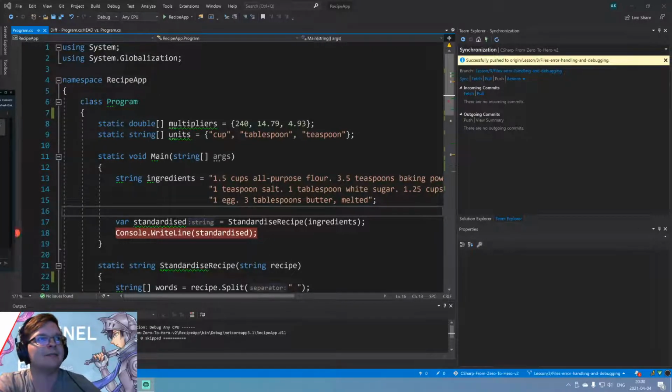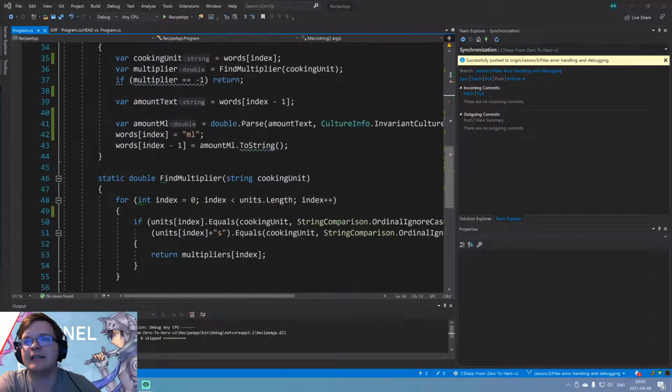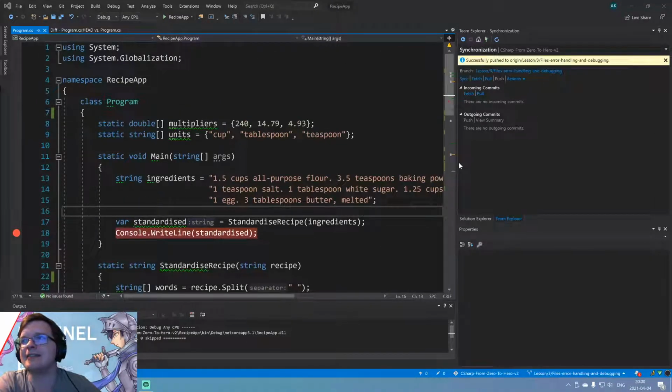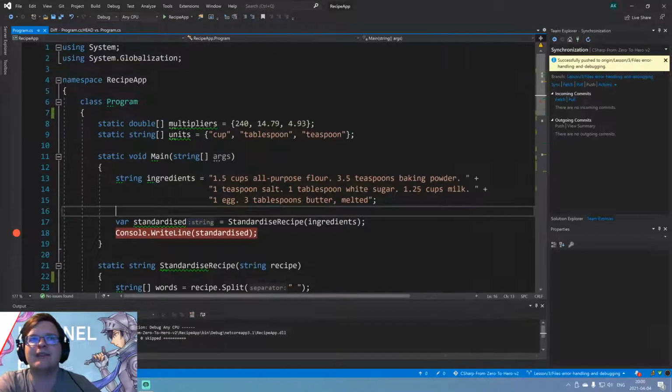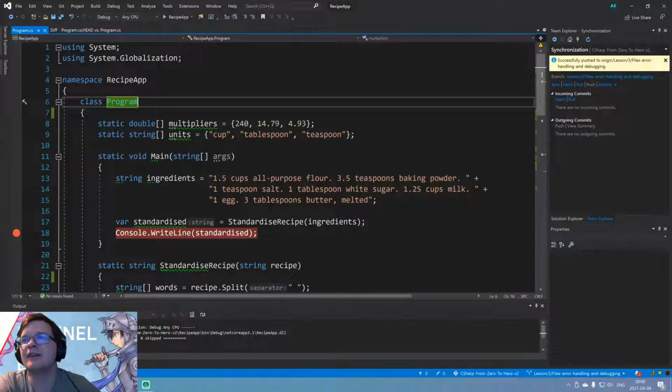This time we will try to talk about such topics as error handling, files, and debugging. So let's get to it. We will start from going through what we have done in the last lesson. And in the last lesson, we did very basic file processing.